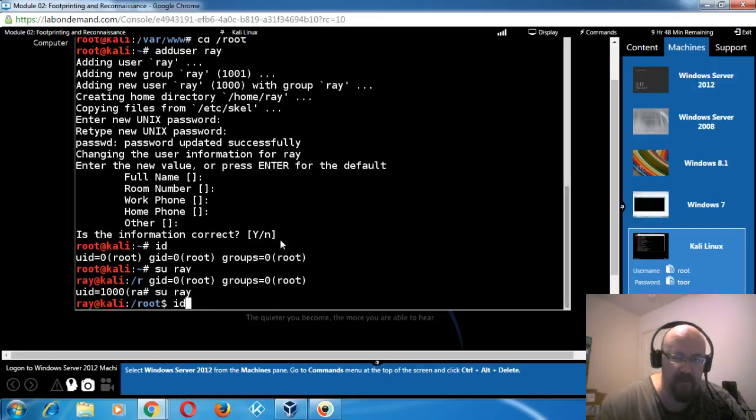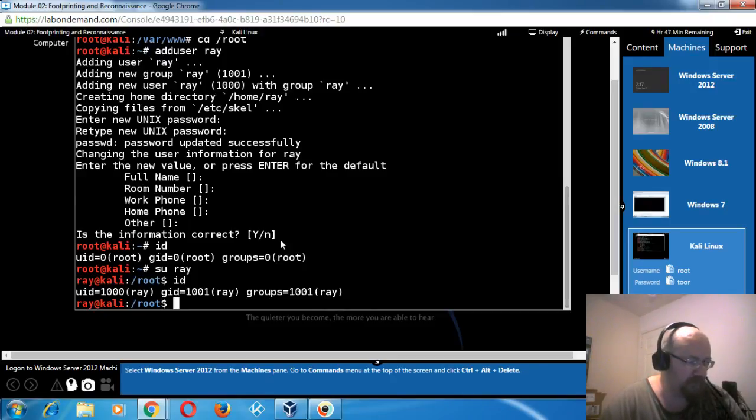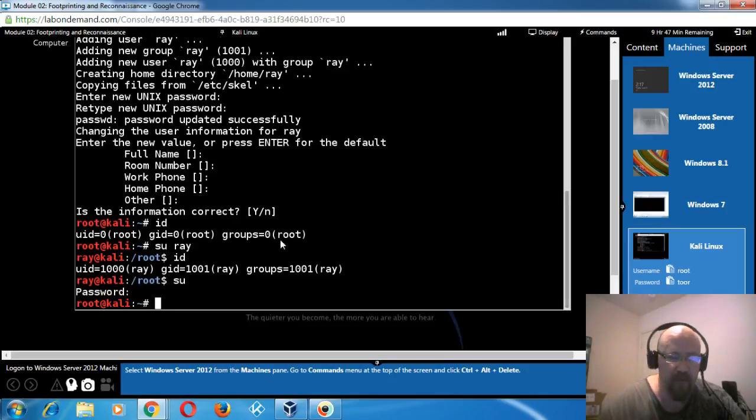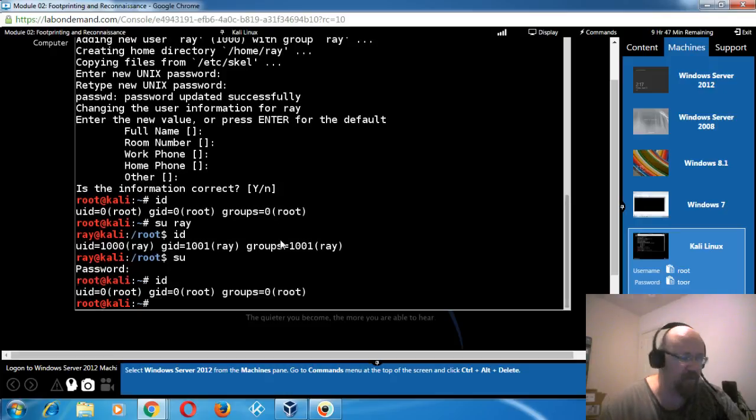Now if I do an id, you'll see that I am 1000, which means that I'm actually a standard user here. Okay? Then if I just wanted to get back to root, I can just say su, give the password for root, which in this case for Kali is toor, and I am back to root. Now, what about if I wanted to give Ray the privilege to do something?